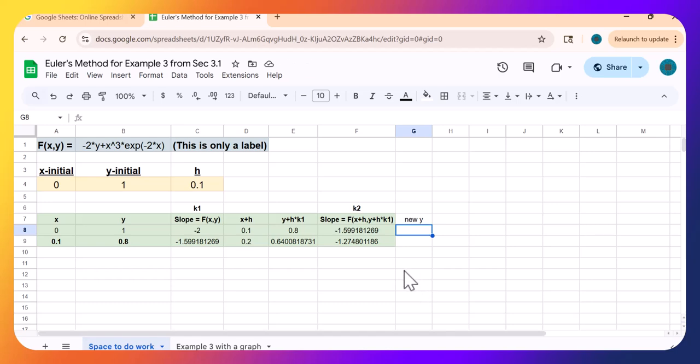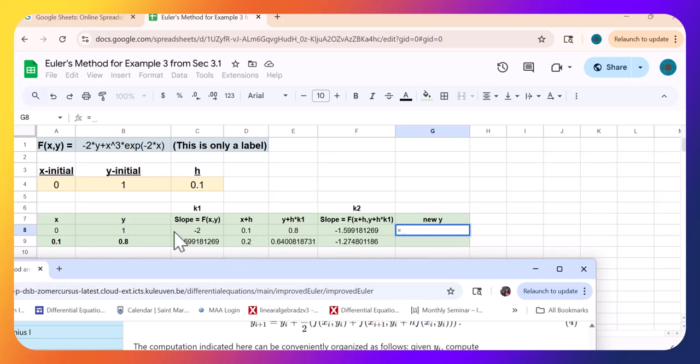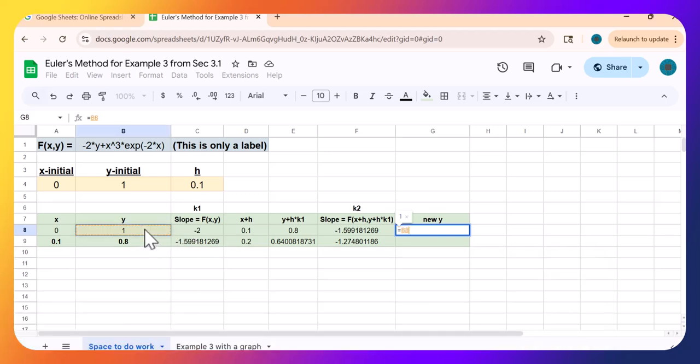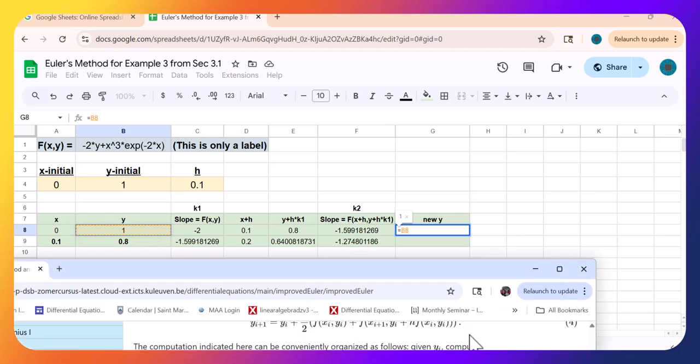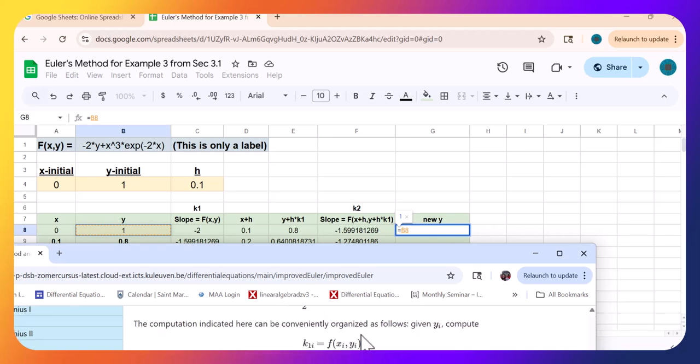And so how does this work? Well, here, let's get the formatting. Use the format painter again. So I'm going to go ahead and make this nice. Put it here. Okay. Let's make this a little wider. And now, how does the new y work? The new y is equal to, and again, looking at it, it's the old y. Well, the old y was right here. And then plus h over 2 times k1 plus k2.